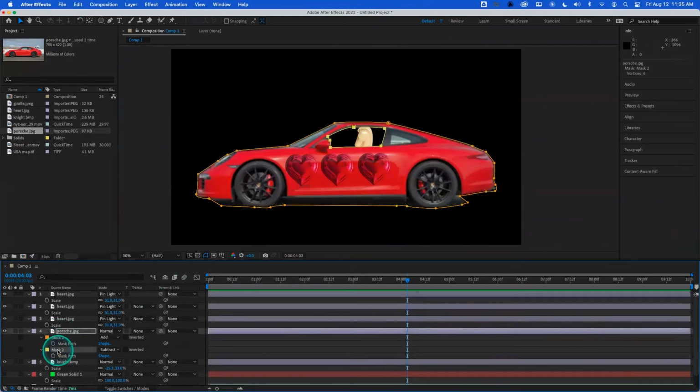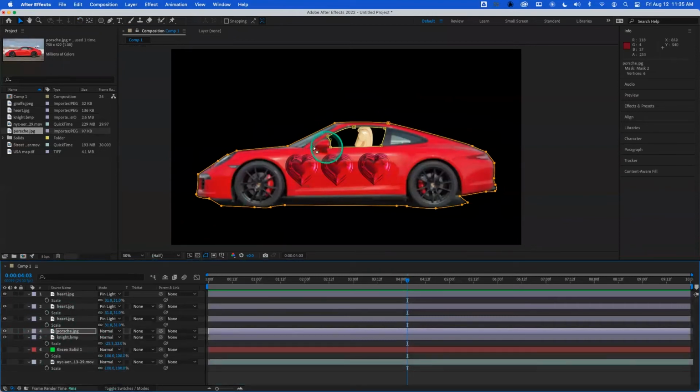Again, I'll take the mask number 2, we'll feather this a little bit, just a 2-3 pixel feather, just a little soft edges there. Excellent. We could probably remove the back window as well. So we go to Porsche here, take the back window, kind of take that out.